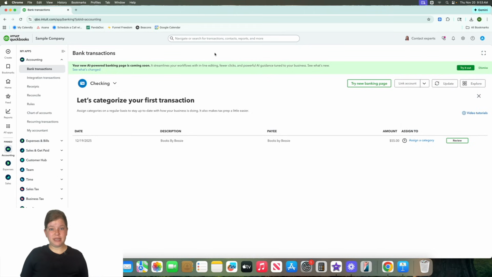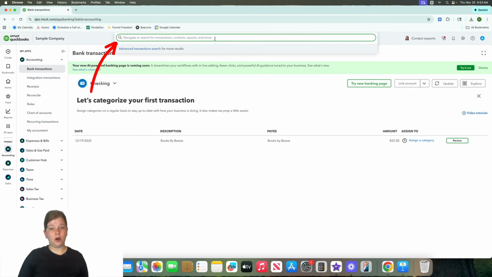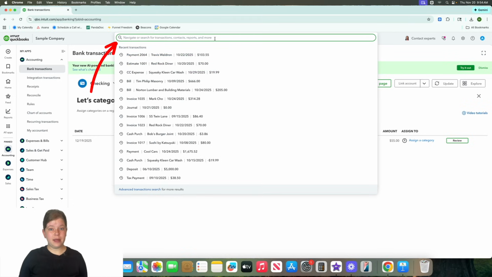And one more time-saving tip here in QuickBooks Online is to click here on the search bar at the top of your screen, and this pulls up your recent transactions right here and allows you to search for things and even do a more advanced search down here at the bottom left of this pop-up.